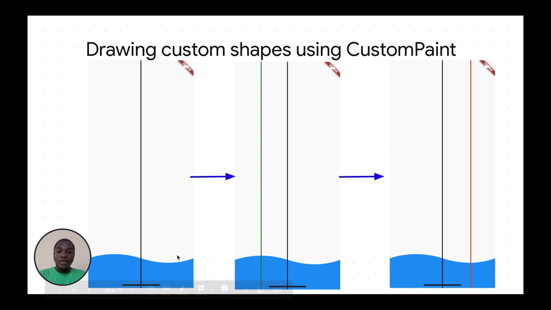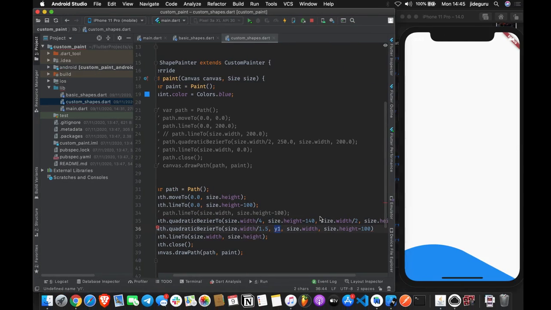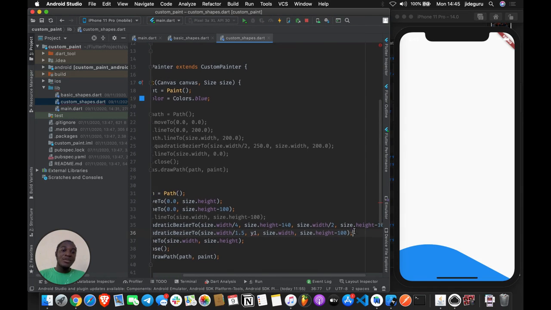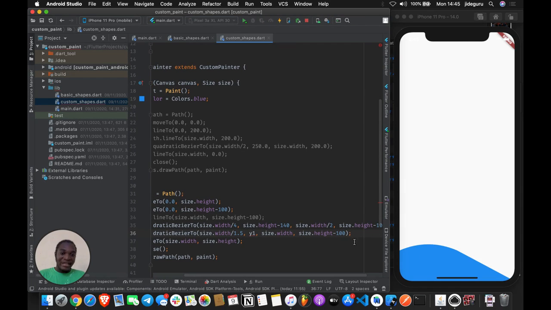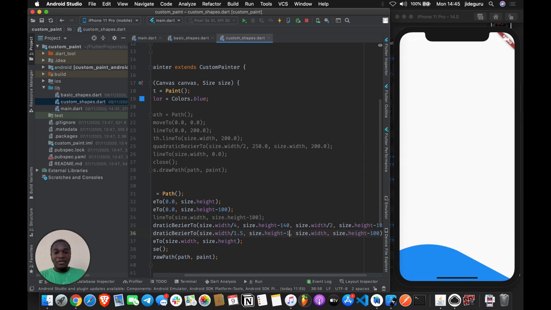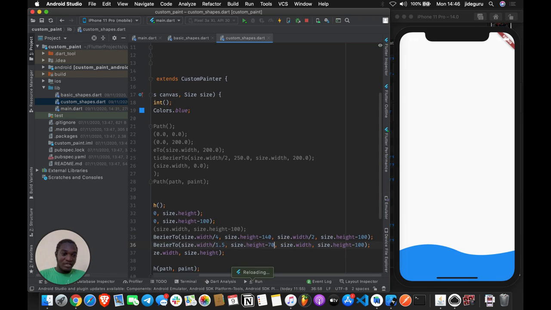And since this curve is going down, not up, unlike the previous one we did, where we did minus 140, now the value of this has to be lower than the height of the rectangle, which means it has to be size.height minus anything lower than 100, which let's say is 70. So we save this, we just got ourselves a curve, but it does not seem to be accurate though. There's something wrong around here.